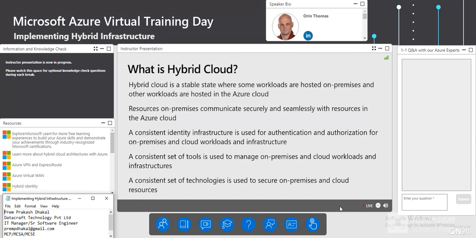Now, the other thing about a good hybrid cloud is that you've got a consistent set of tools that allow you to manage on-prem and cloud workloads and infrastructure. What does this mean? It means that, again, you don't need to pull out a different toolbox if your stuff's on-prem compared to the toolbox you pull out if your stuff's in the cloud. In the best of all worlds, you're using a single tool to manage workloads on-prem or in the cloud.